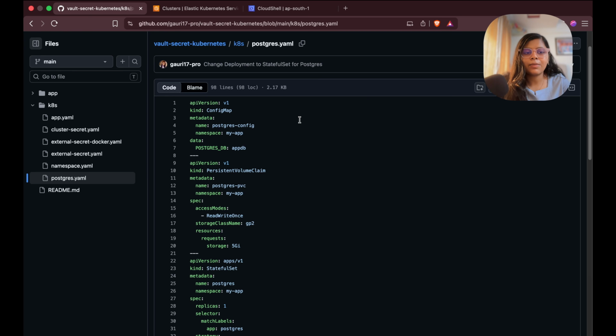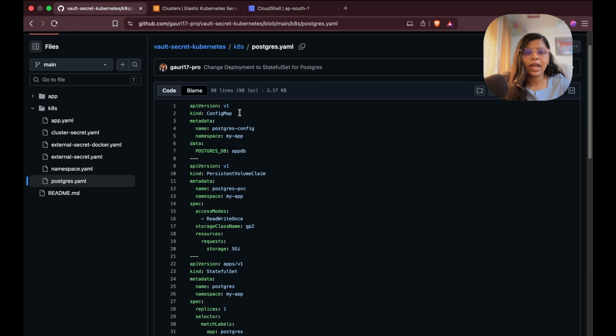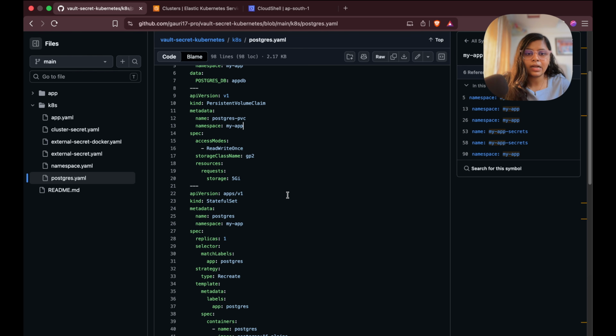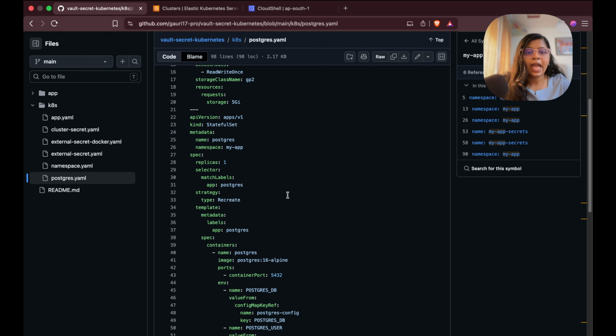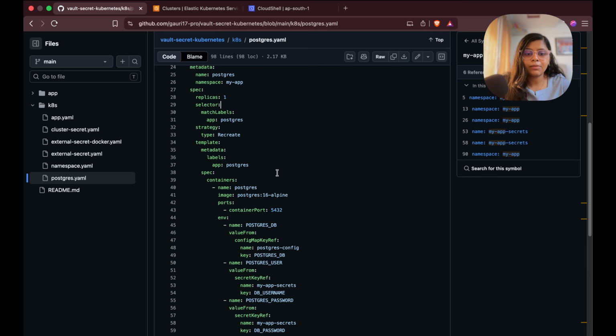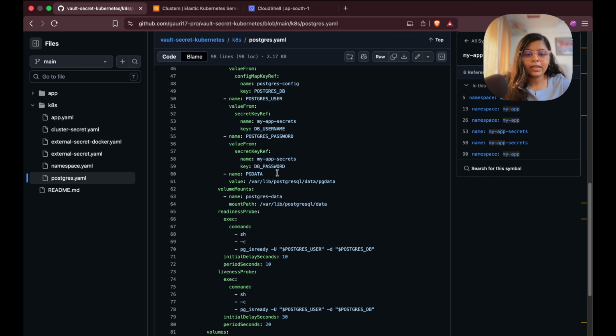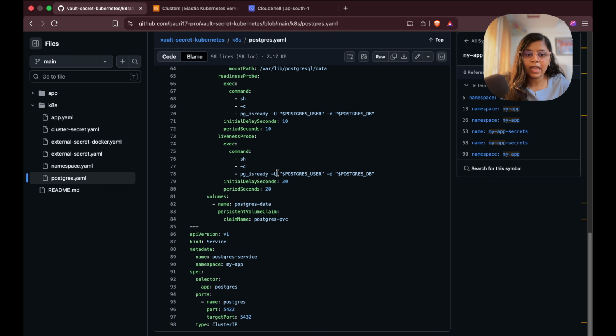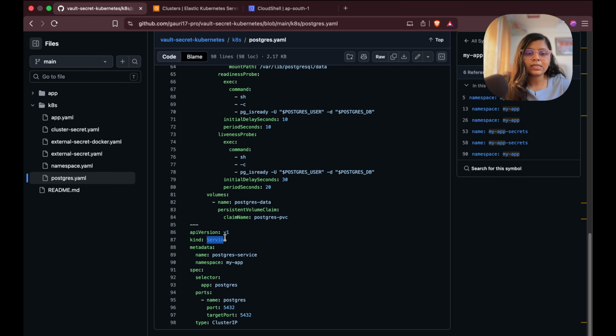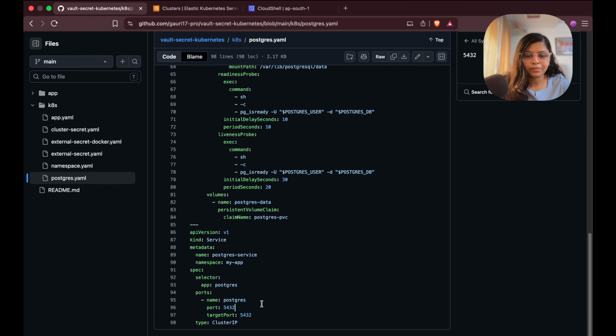Then the next thing is about Postgres. Here I have defined the config map, then the persistent volume claim, which I will be considering. And then we have the stateful set as well for our database. All of these things you can go through again. And lastly we have the service over here. So that's all about it.